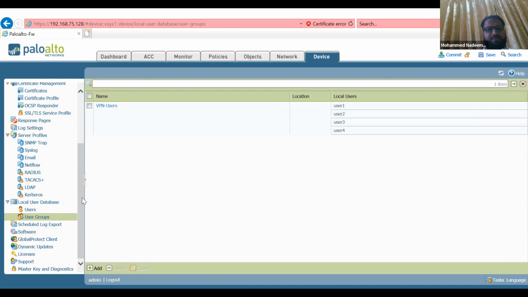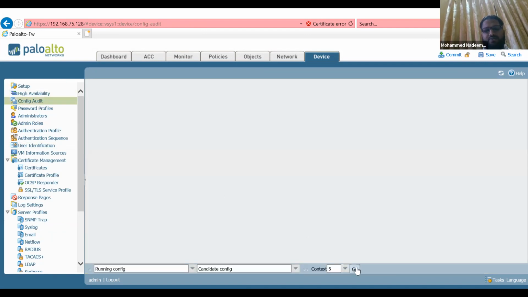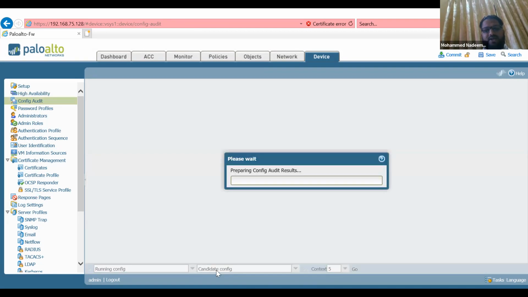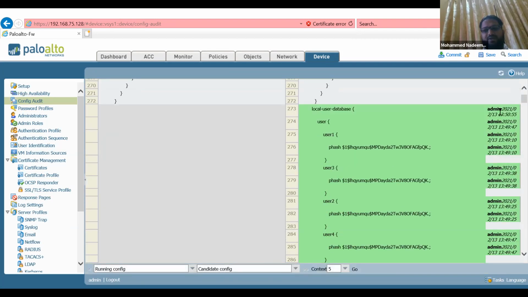Like this, you have multiple tabs here. We did not talk about high availability. And config audit: when you want to compare something, you just go here and it will tell you what is the running configuration and what is the candidate configuration. Now see here, admin created these users, user one, user two, user three, and all. That's why the green mark is here. It is not yet configured, not yet committed.